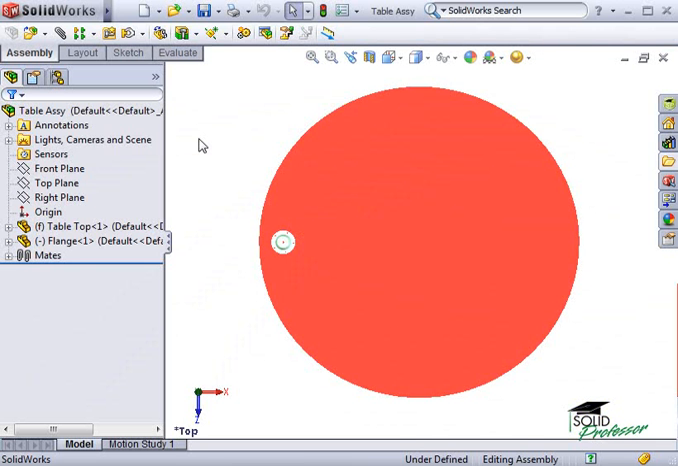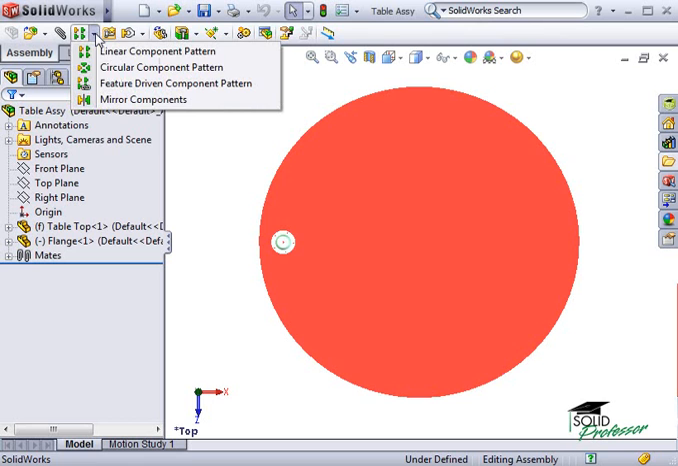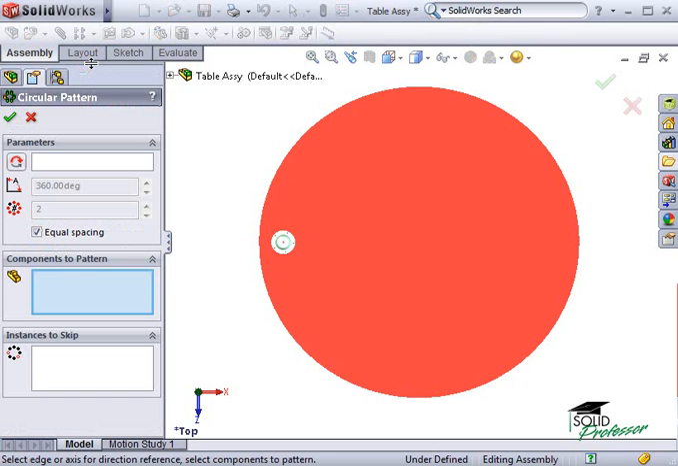Circular component patterns are similar to linear component patterns. The difference is the resulting circular layout of components, as you might guess, but also the way the pattern is defined. To begin the pattern, I'll select the Circular Component Pattern icon from the Assembly toolbar.